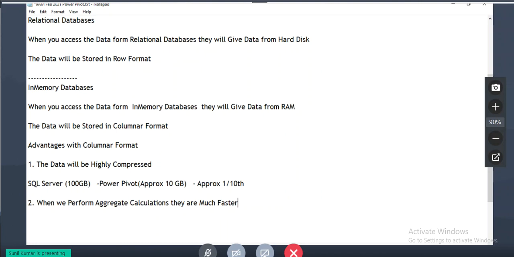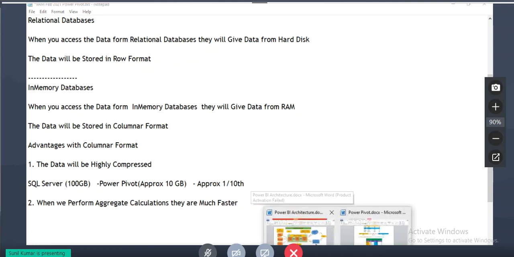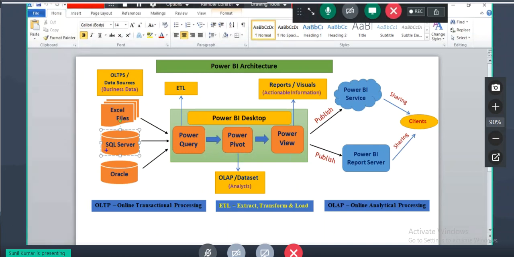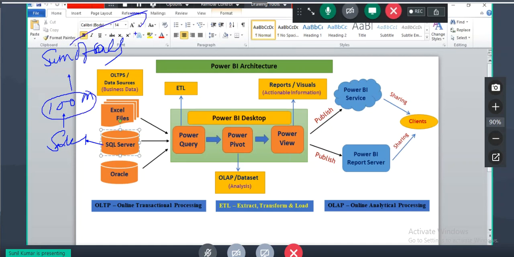Look at this. I have a sales table here which contains 100 million records. 100 million sales values are there. For those 100 million sales values, I want to calculate the sum of sales. Sum of sales is nothing but an aggregate calculation. When I want to calculate the sum of sales for this, let's assume it takes 10 seconds.